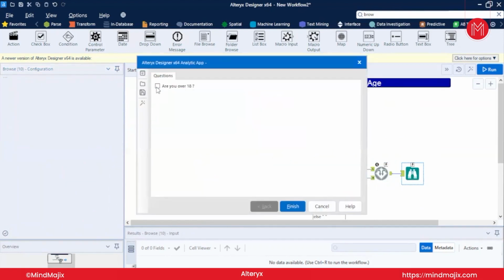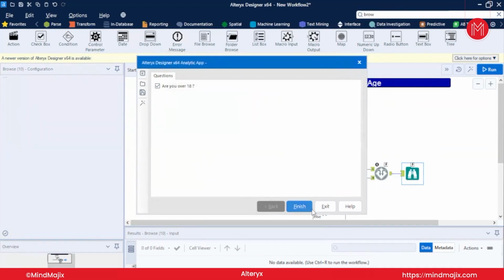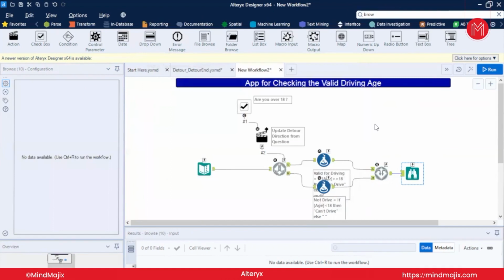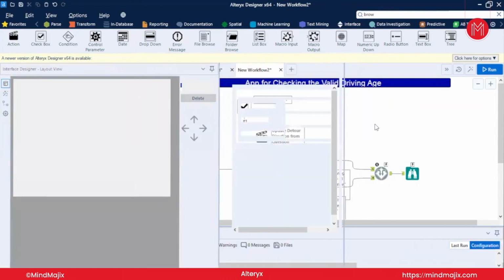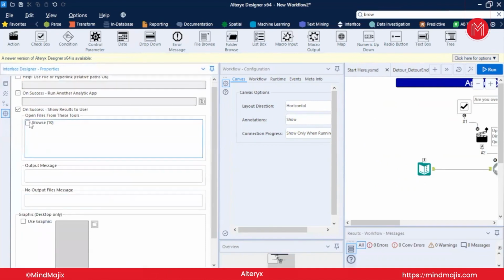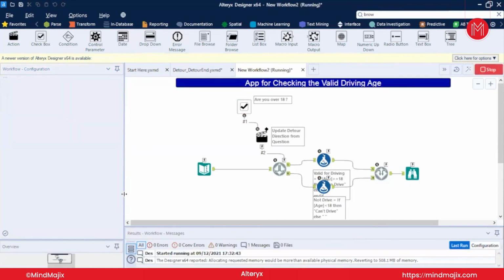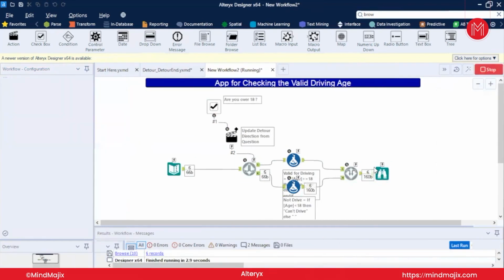I'm saying, are you over 18? Yes, finish. Let me just check if there is an error or not. Okay, we are not having any output file because we have not specified. I will use Control Alt D, the interface designer, and do the setting. I'm saying that open this file when I have successfully executed the workflow, just show me this file.